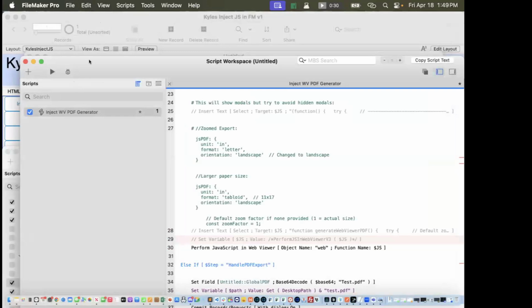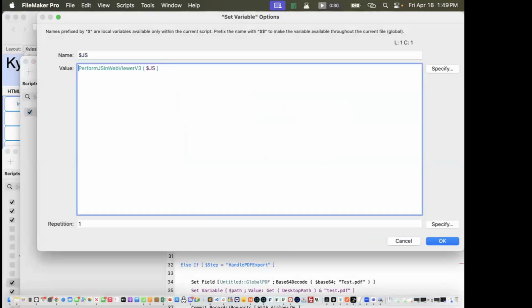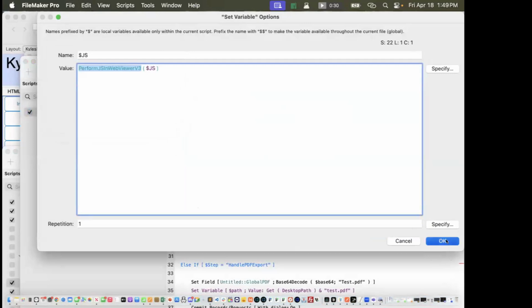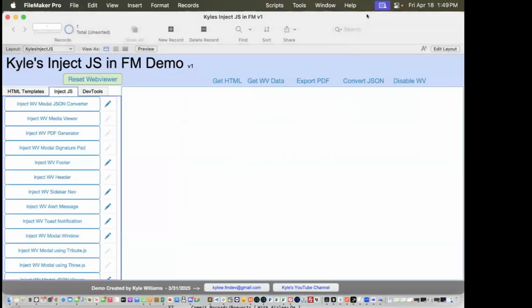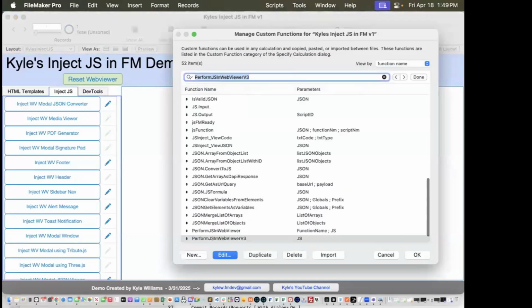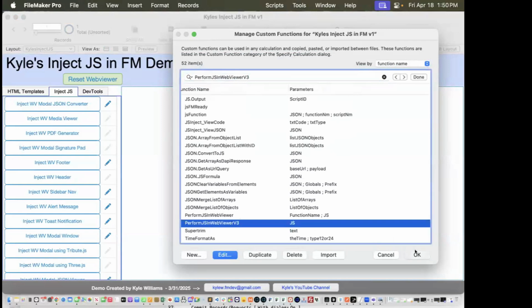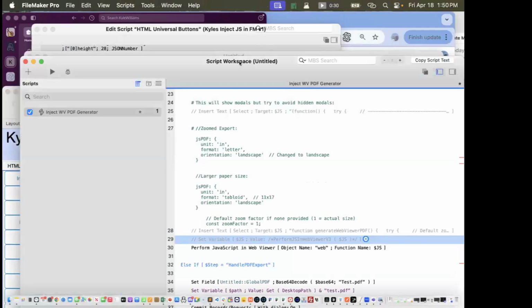I'll get into that custom function here in a minute. It's really cool. Okay. So we enable that. Function cannot be found. Did I get the wrong one? Copy. Okay. I must have got the wrong one. There's a V3 and then there's a no V3, so I assume that you.